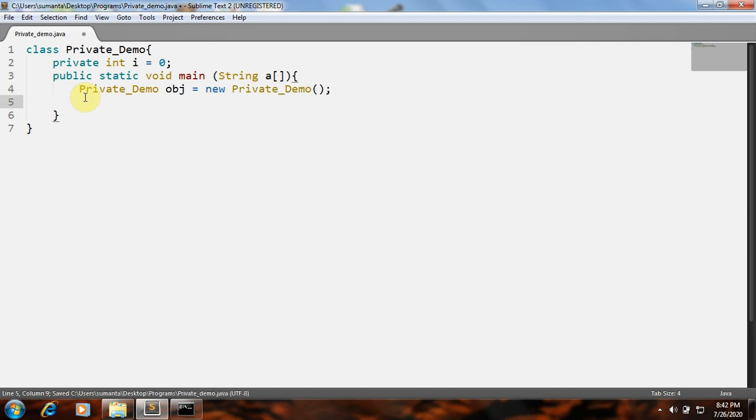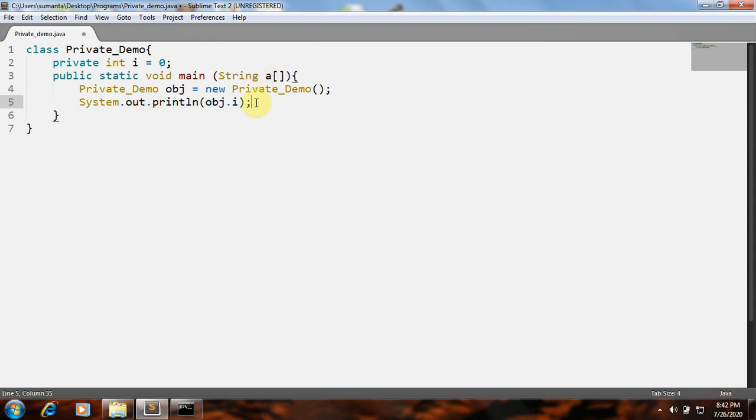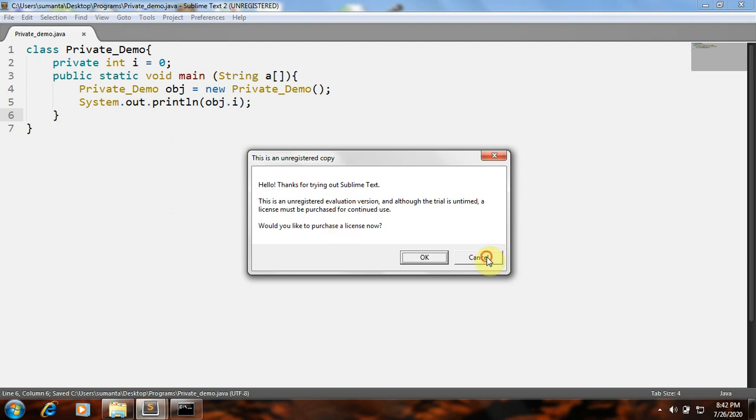Now we want to print this variable i. So what I have to use is System.out.println(obj.i); Okay, now save it and compile it.